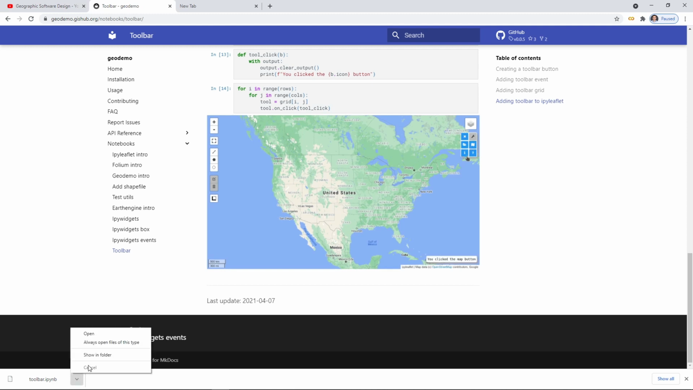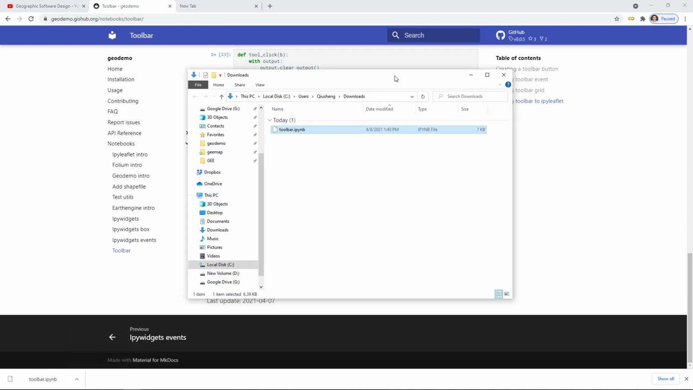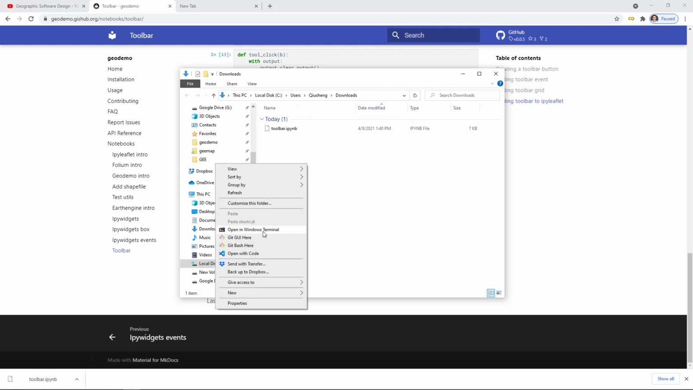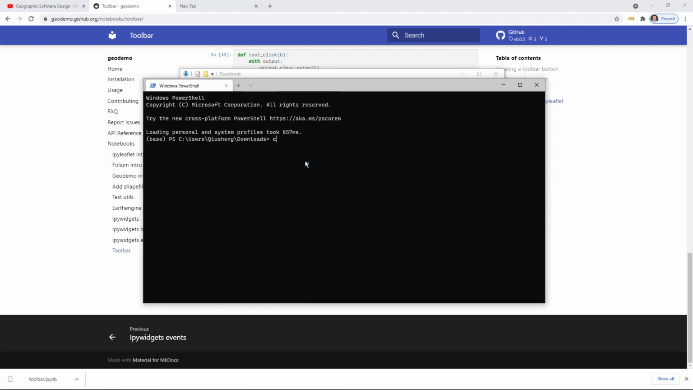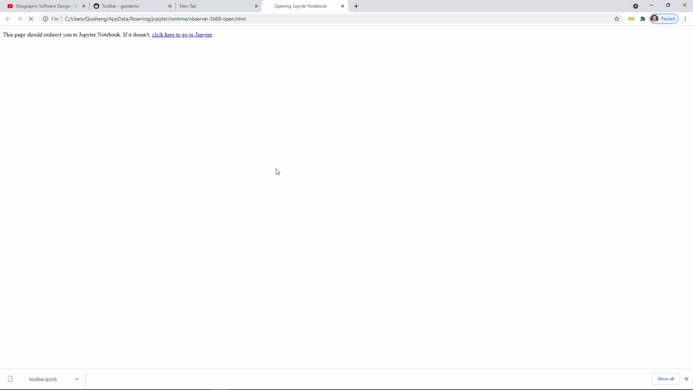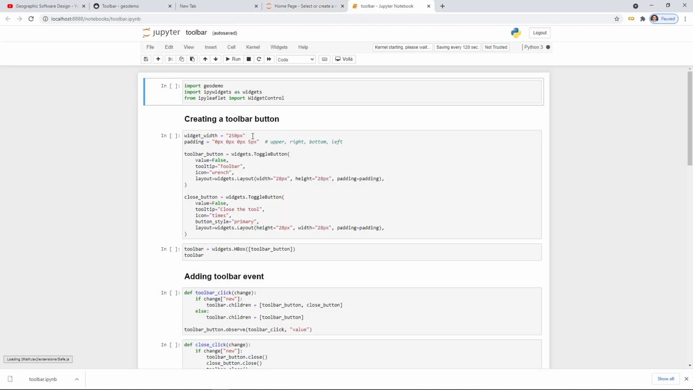Once you download the notebook example, you can open Anaconda prompt or your Windows terminal, right click, and then you can activate the Conda environment. Conda activate demo. This is the Conda environment that we have been using. Then type jupyter notebook, hit enter. You should see the Jupyter notebook open within your browser. Then we can start going through the source code.